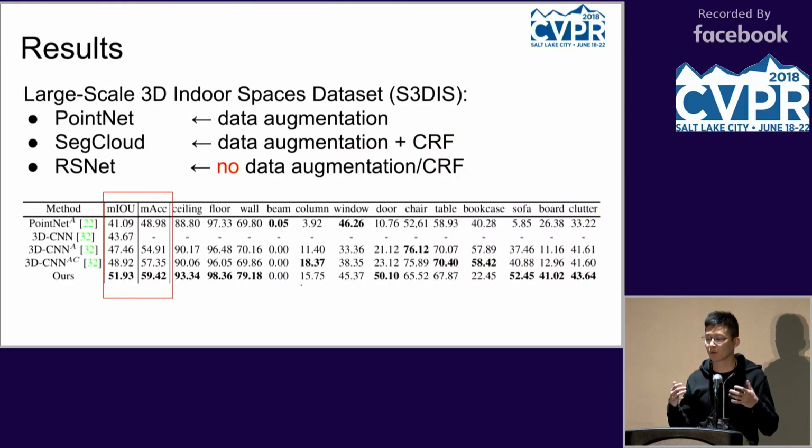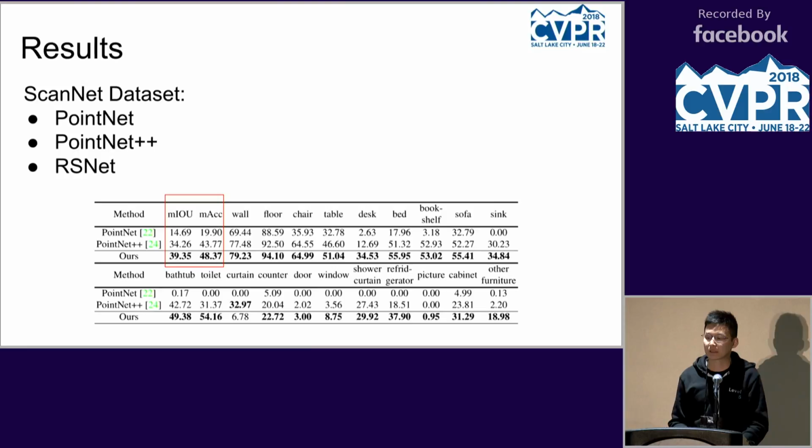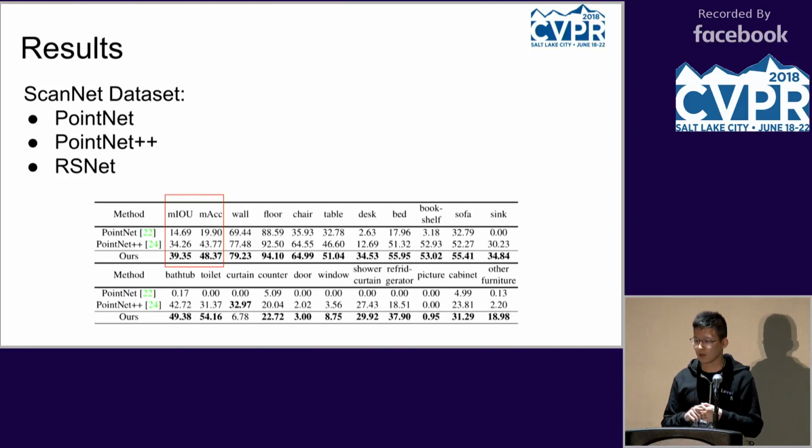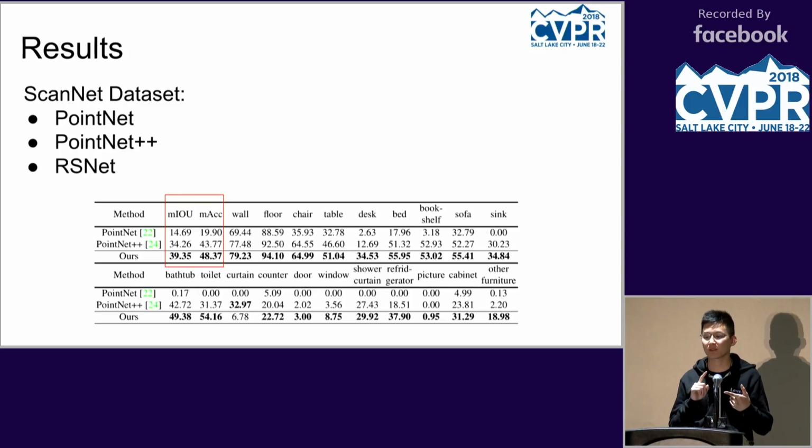We benchmarked the performance of RSNet on the large-scale 3D indoor spaces dataset, and we compared against SEGCloud, which uses 3D CNN, and PointNet. Without using any data augmentation or conditional random fields, our method is able to achieve new state-of-the-art performance. After that, we also compared against PointNet++ on the ScanNet dataset, and RSNet is able to significantly boost the segmentation performance on this task. We achieved much higher mean IOU and mean accuracy.